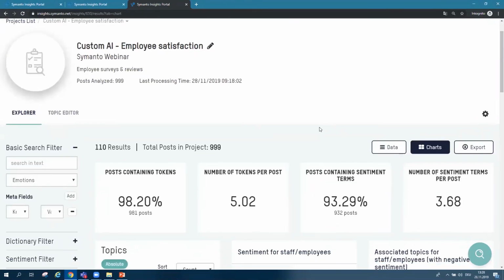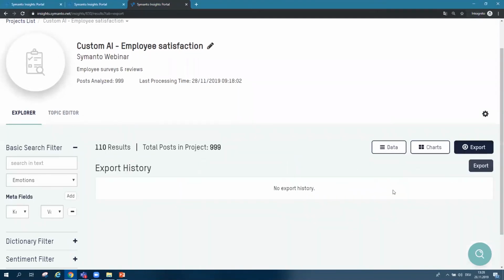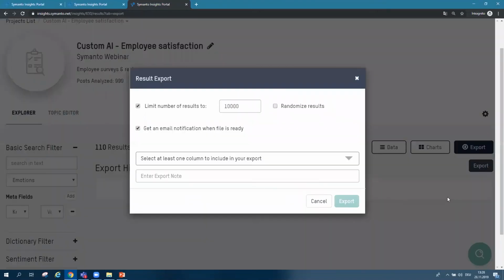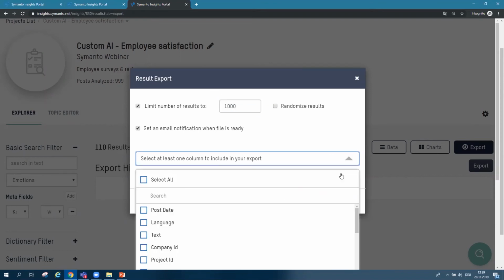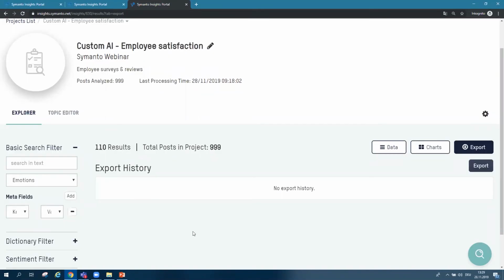Once you have all the analysis done, you have the possibility to export the data, and you just start the export process here. You can limit the results: if you have too many, you can say you just want a random sample data set of 1,000, and randomize the results or not. You can choose what kind of columns you want exported. Once you export the data, you will get a notification underneath that data is exported.